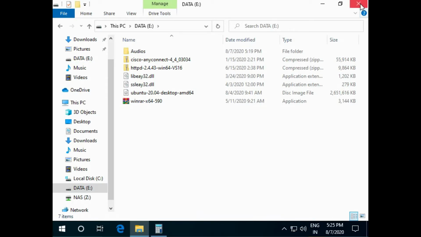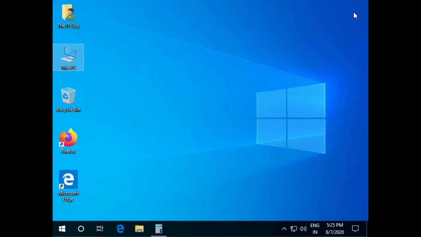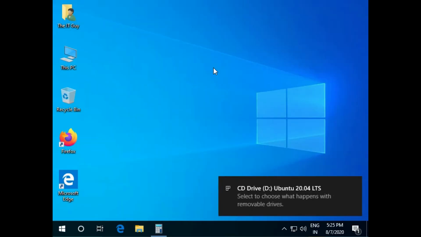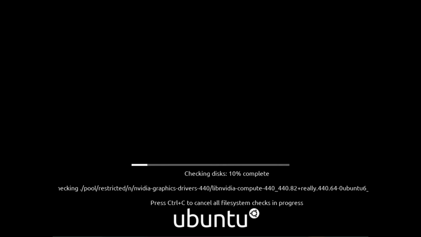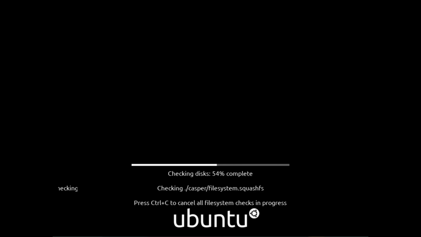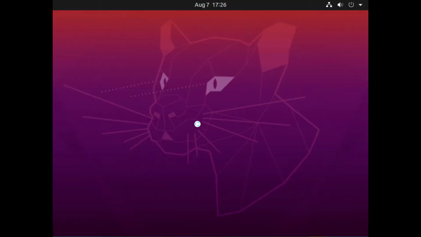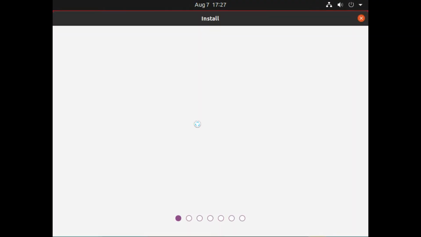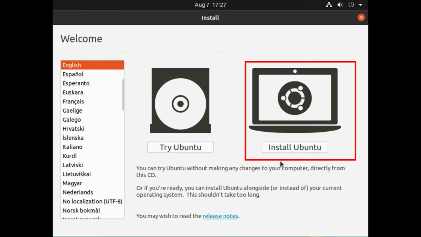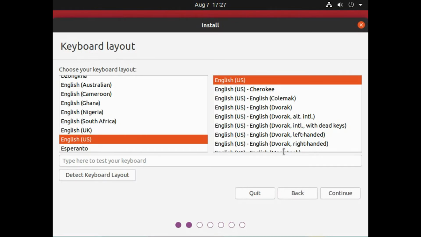OK then, let's install Ubuntu. Insert the installation media, and reboot the system. Boot from the installation media. After a couple of seconds, a welcome screen will appear. Click on the Install Ubuntu button. Here, select your keyboard layout, and click on Continue.